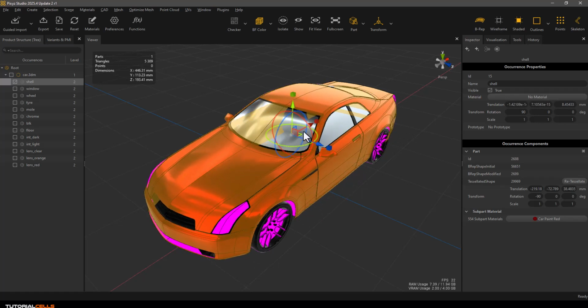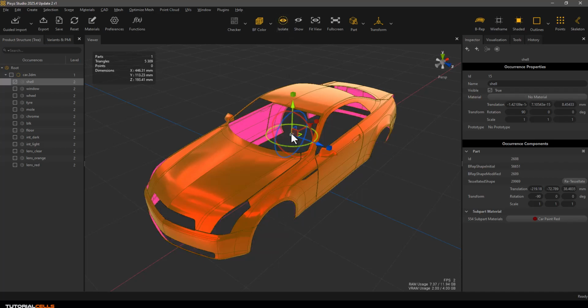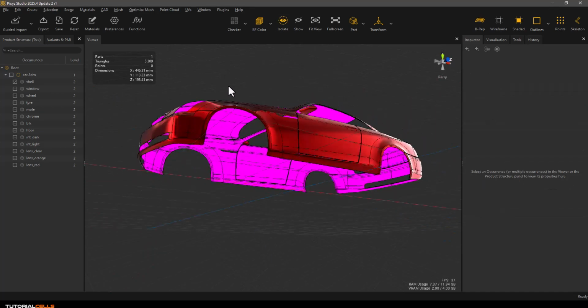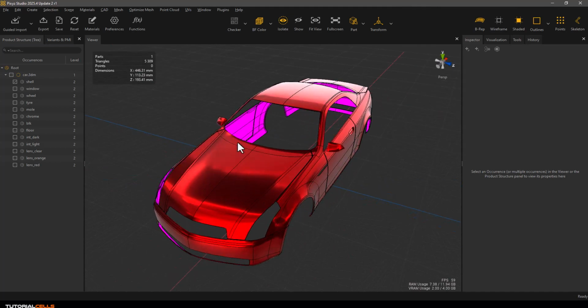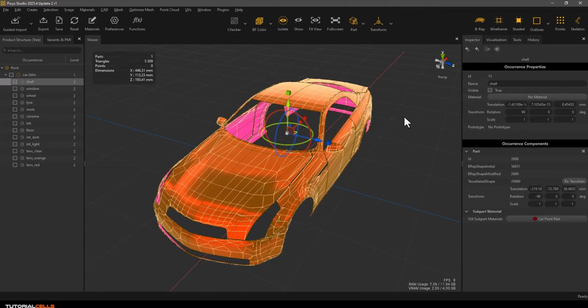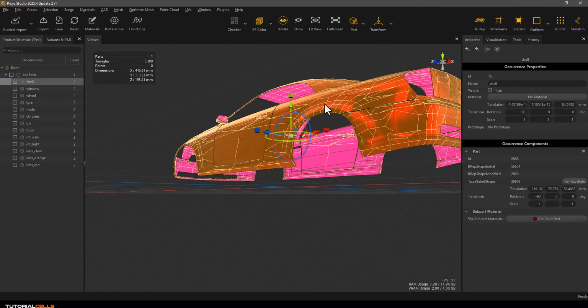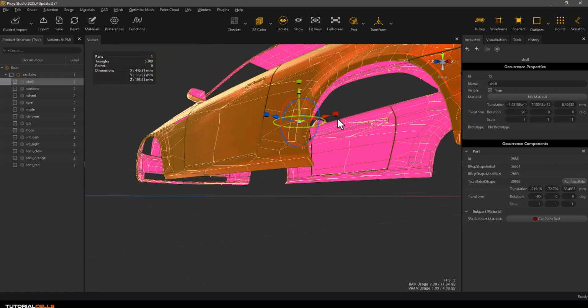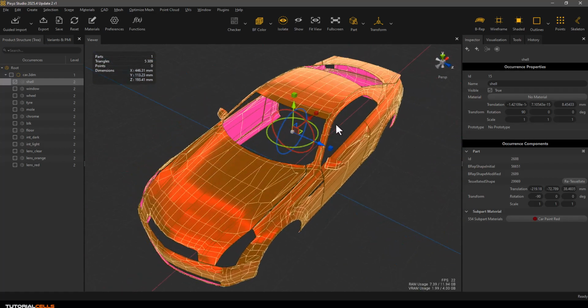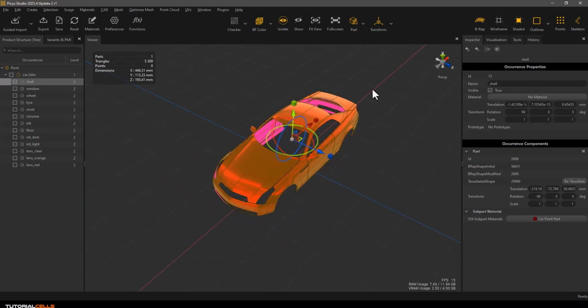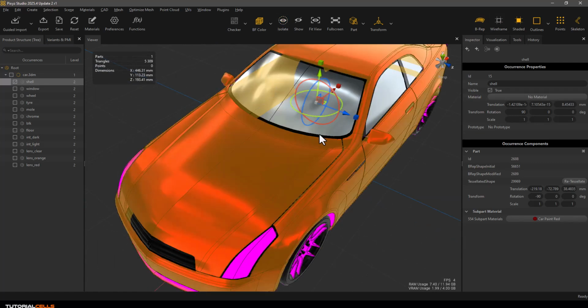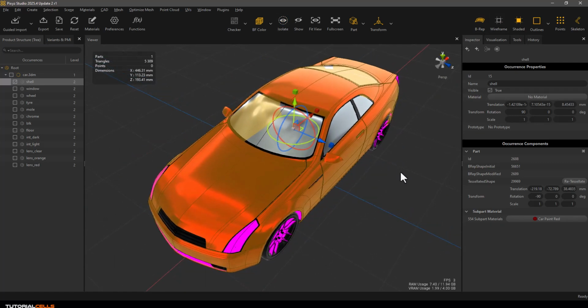If you want to work on a specific part, it's better to isolate it, to just see that and then work. You can see it's nicely remeshing everything. Nice. And then click isolate again. So this is all about the transform tool.